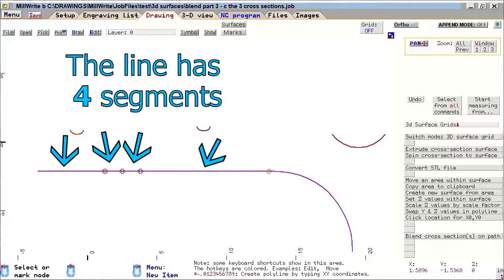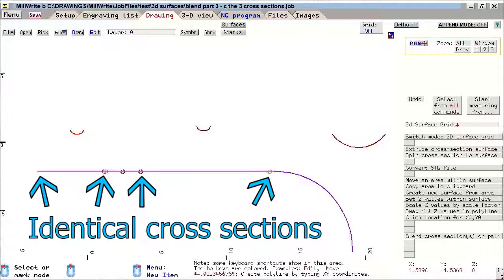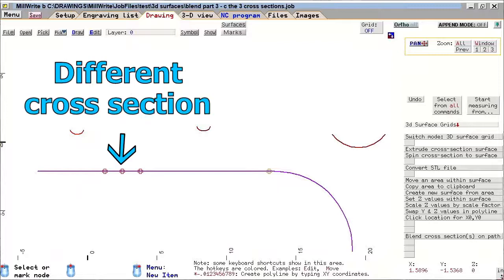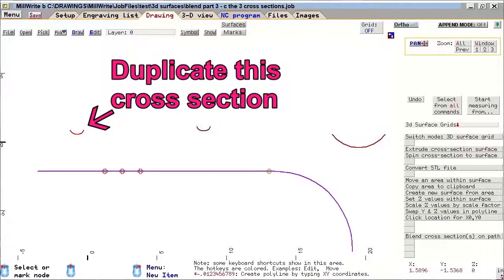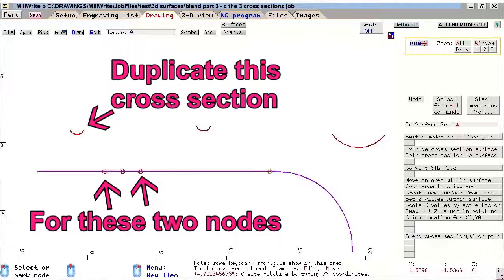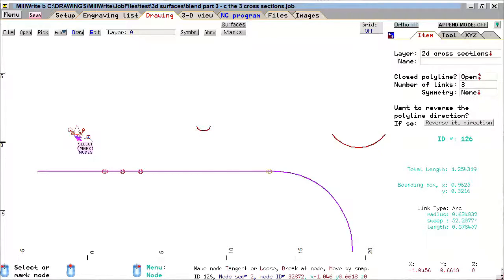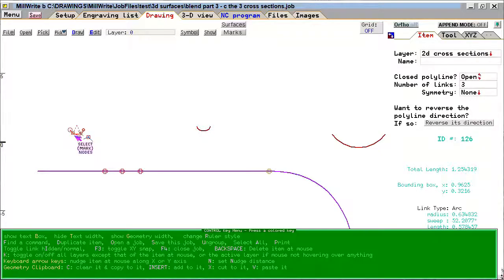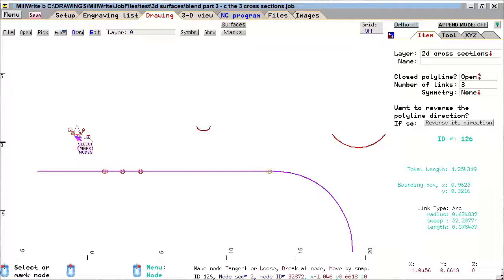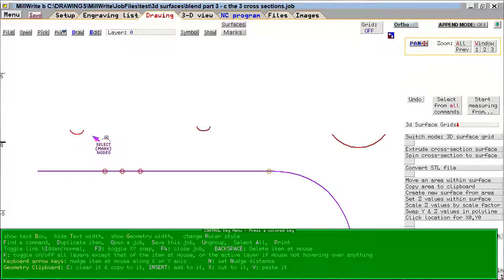I want the first 2 cross-sections and the last 2 to be identical, and only the cross-section between them to be different. I need to duplicate this cross-section for each of those 2 nodes. There are different ways of duplicating a polyline, and this time I will show you a different method. I will let the mouse hover over this shape, press Ctrl-C to copy it, and press Ctrl-V to paste it.